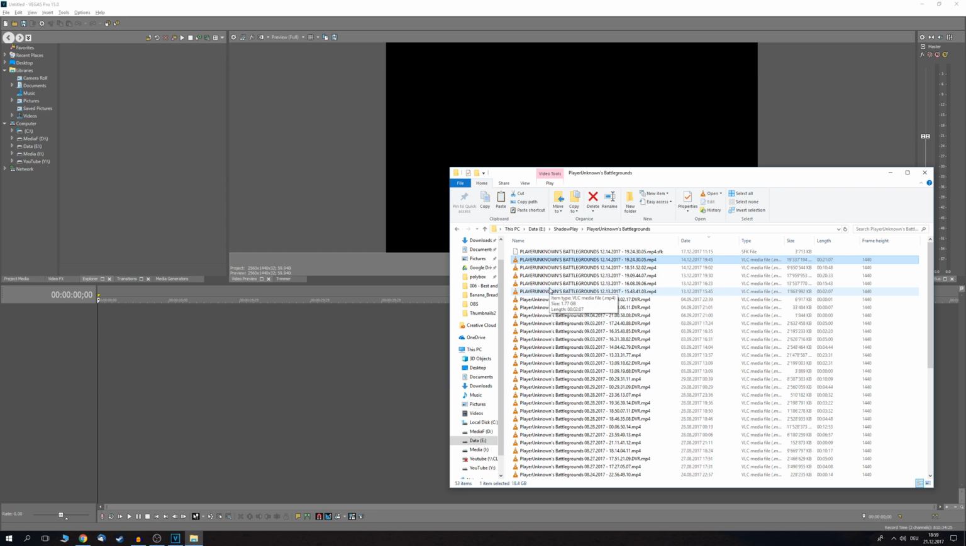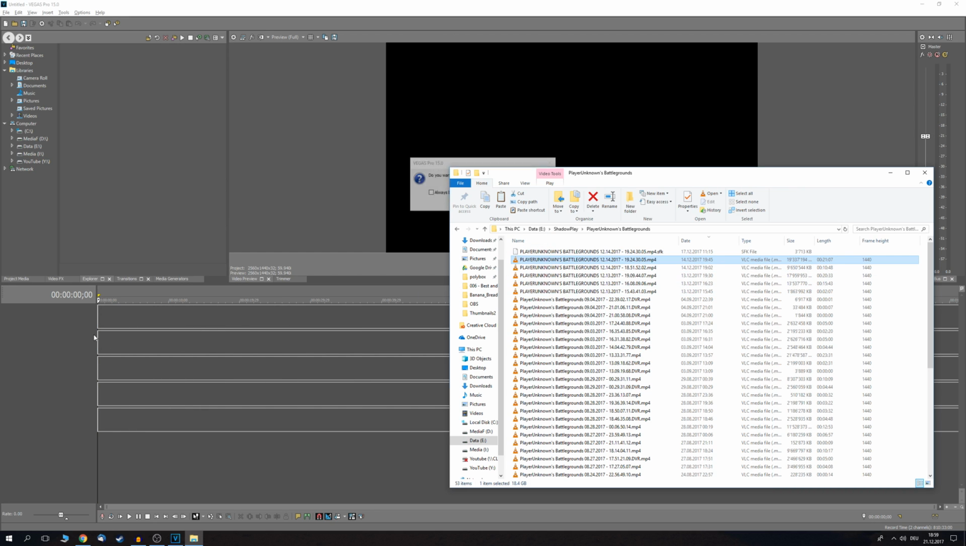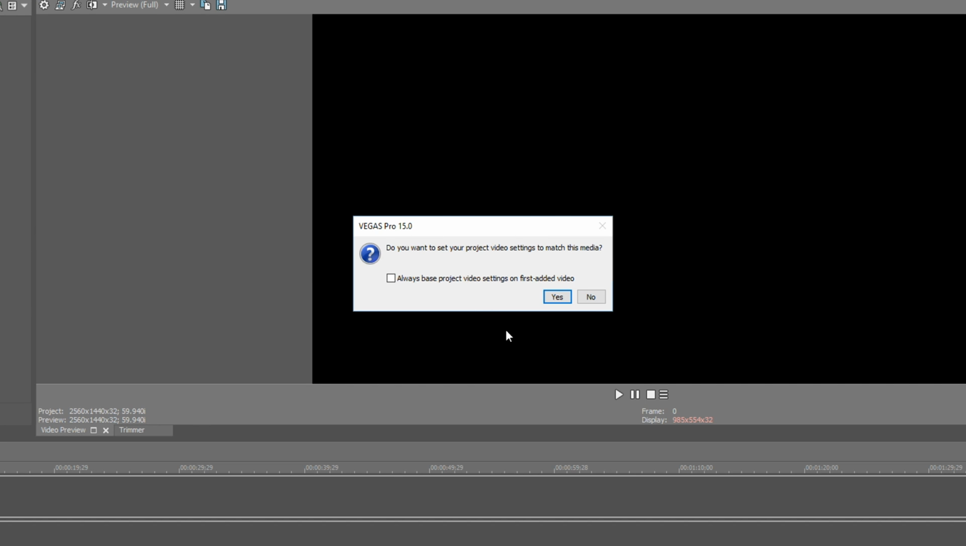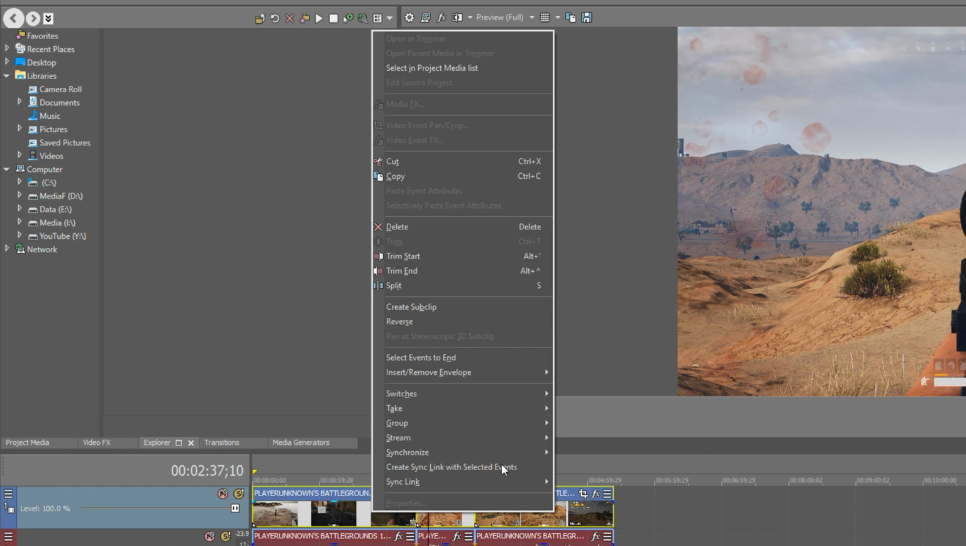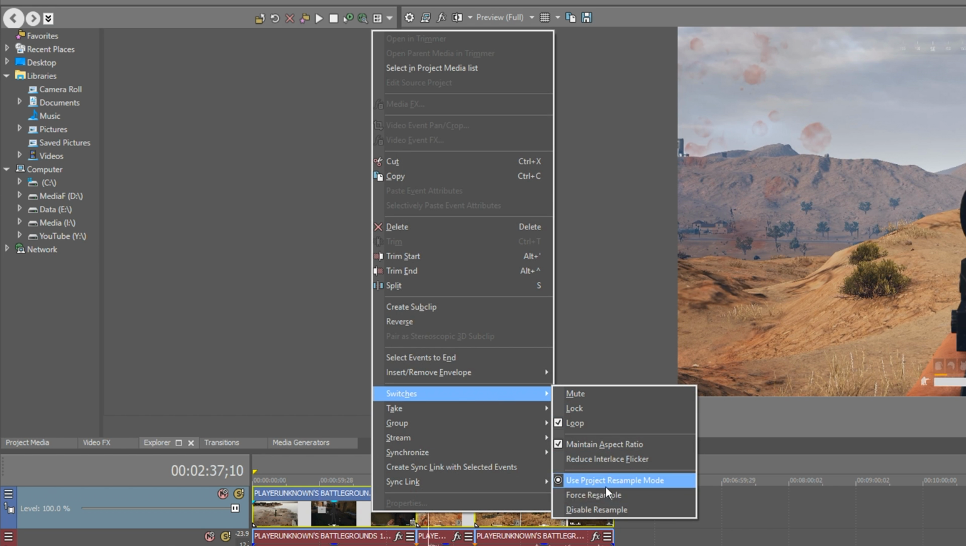Now it's time to import your clips and I'm going to be using some PUBG footage here. And once you import your clips, when there is a window coming up, click on No and click on Always Use This Option. Next, when I have finished all of my edits, what I always like to do is to make sure that resampling is actually disabled. For that, you should simply press D twice, select all of the clips, right-click on them, click on Switches, and make sure that either Use Project Resampling or Disable Resample is ticked.